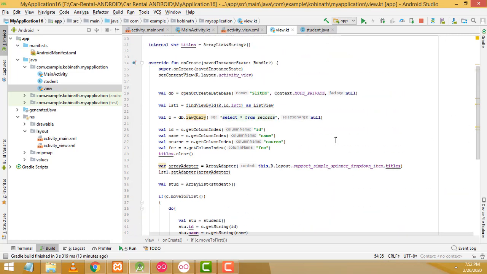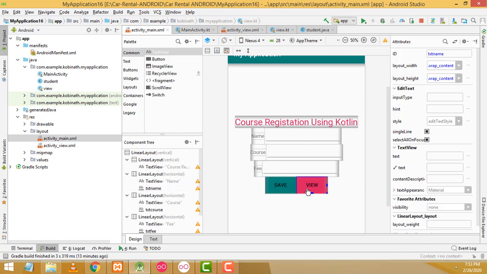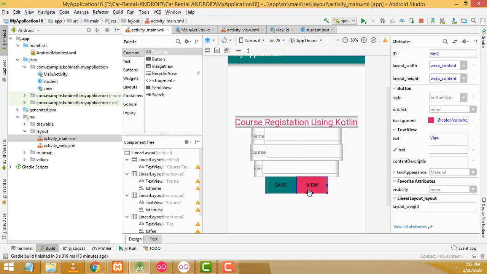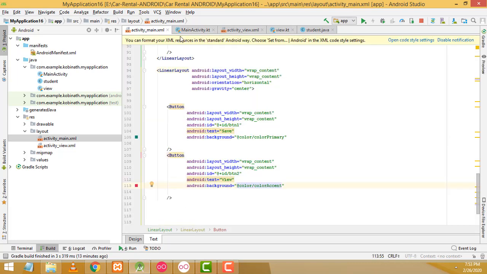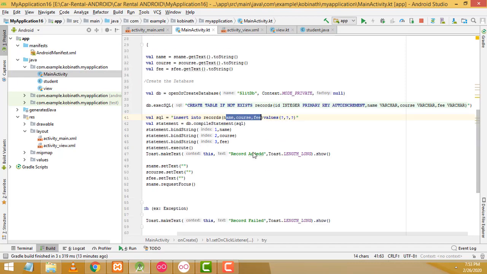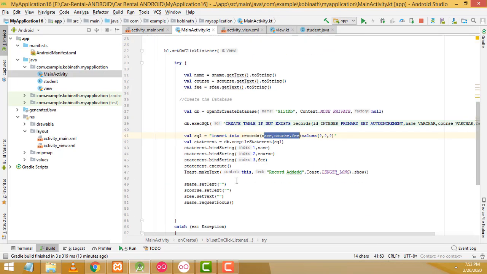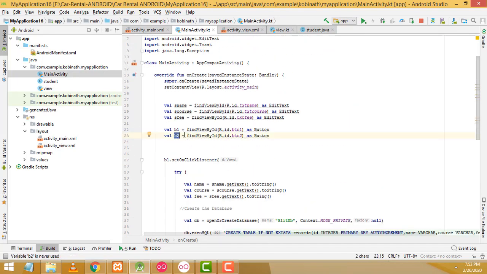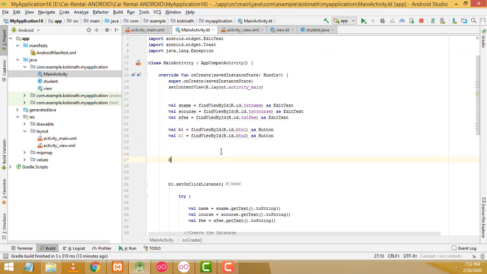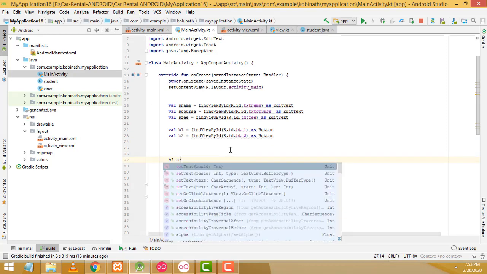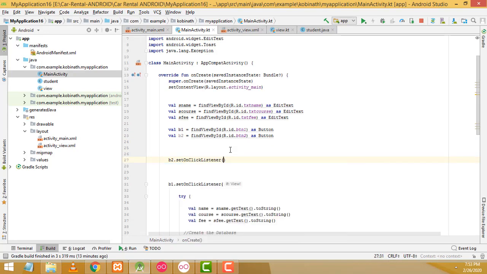Okay. Now what I am going to do is execute the program and check. Before that, go to the main activity, where we have to give the link. So when you click that button, it goes to the view page. So in main activity we have to get the button here, this button, b2.setOnClickListener. We have to write open and close brackets.